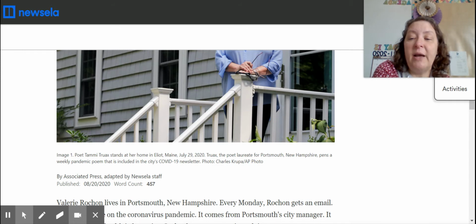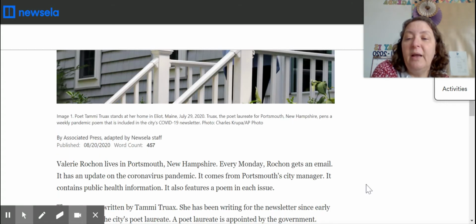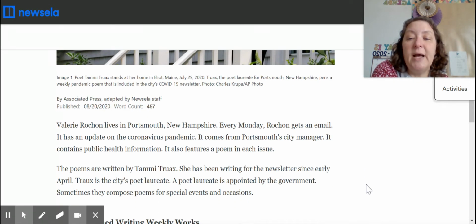Poet Tammy Truax stands at her home in Eliot, Maine, July 29, 2020. Truax, the poet laureate for Portsmouth, New Hampshire, pens a weekly pandemic poem that is included in the city's COVID-19 newsletter. And this is by the Associated Press, adapted by Newsela staff. And there's 457 words. Okay.